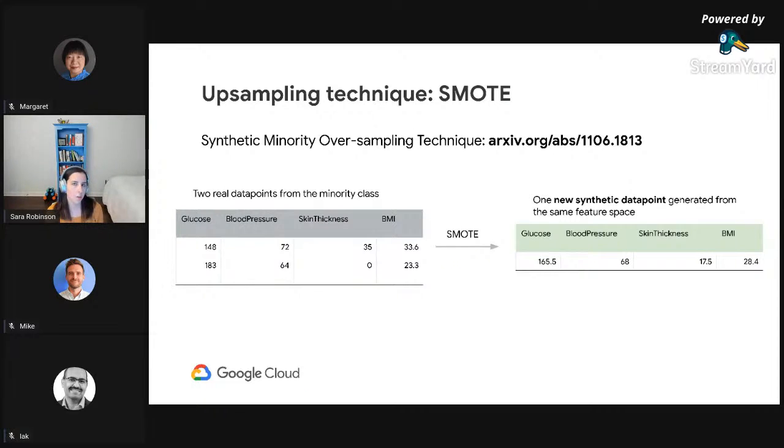You could use a similar approach for image data sets using image augmentation. If you only had a small number of images for a certain class, you could augment those images to generate more synthetic examples. It's a similar approach to what SMOTE proposes for tabular data.